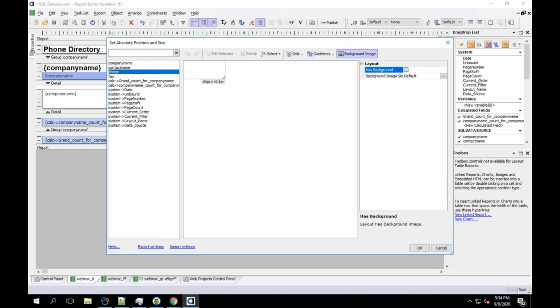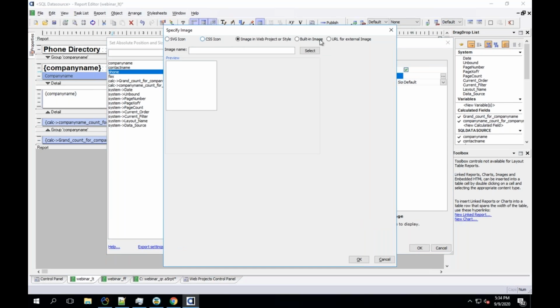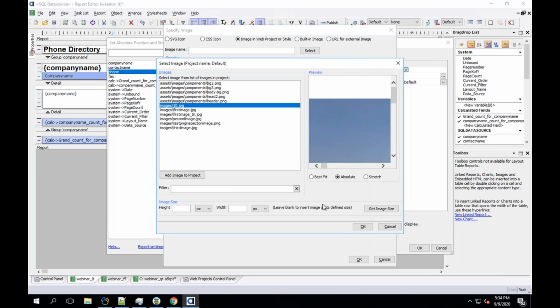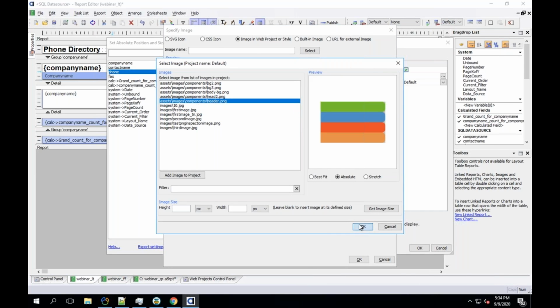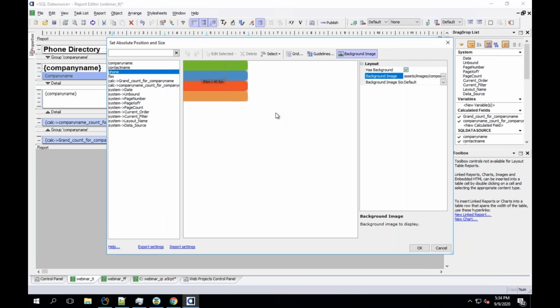Currently, this doesn't have a background, but I could enable it. I could grab a background image. Let's see if it has a built-in. No, I don't think I have any images in here. Oh, maybe I do. Oh, yeah. Let's go ahead and grab that. Okay, so that puts that in there. I can then grab this and put it out.